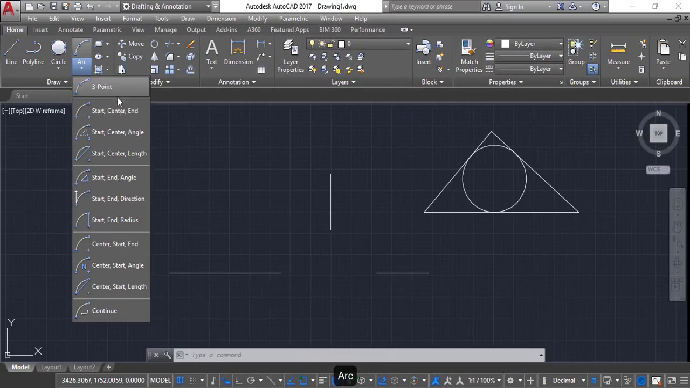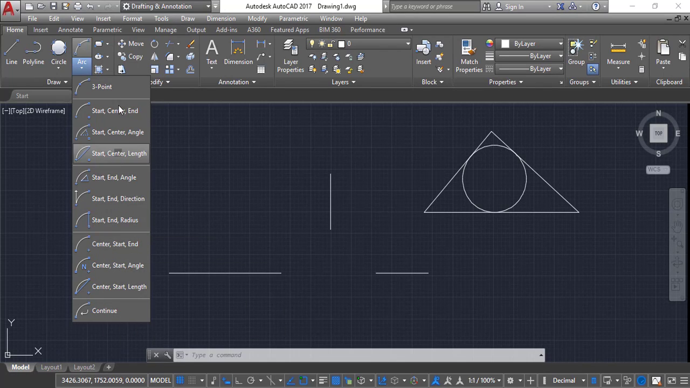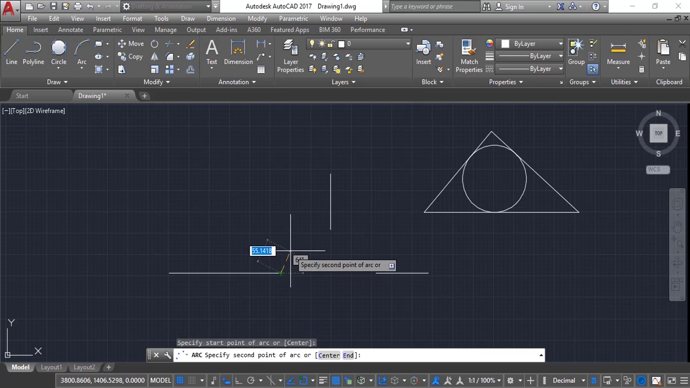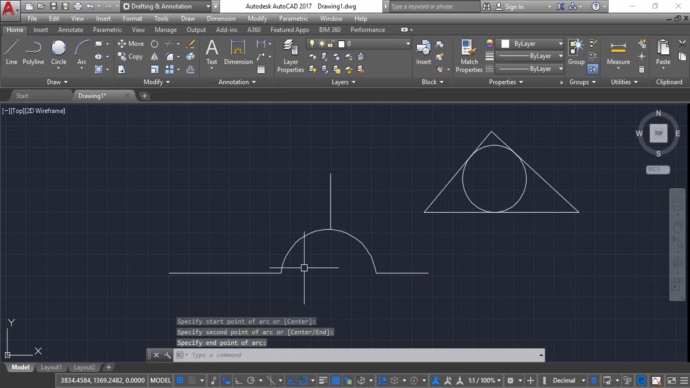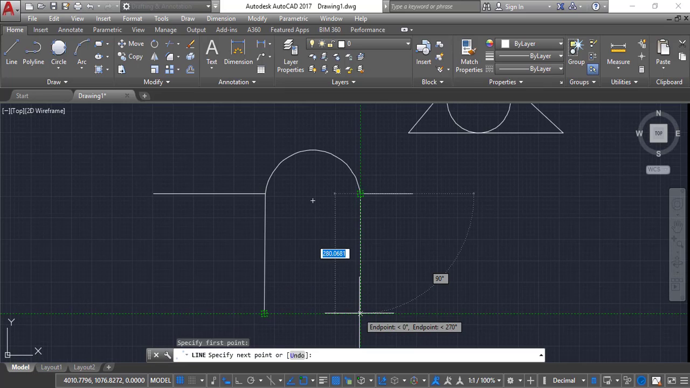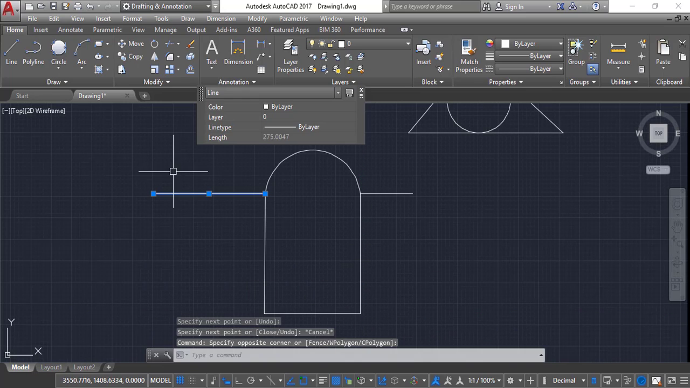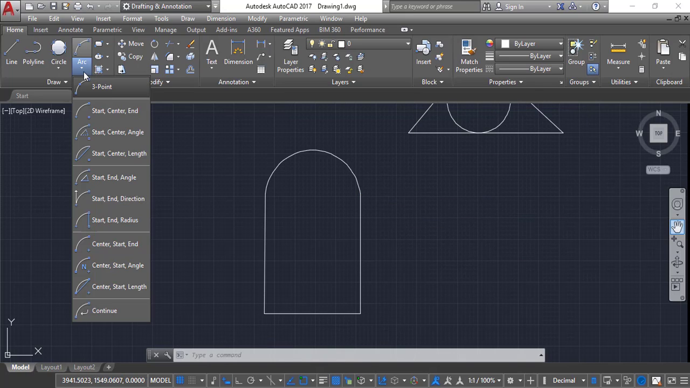Next tool is arc. If I click on this arc, here we have a number of options to draw the arc. The first one we choose is 3 point. I give the start point of this arc over here, the second point of this arc here, and the third point here. So you can draw an arc like this. In your drawing, if you want to make a lower section like that, you can draw it with the help of this 3-point arc.